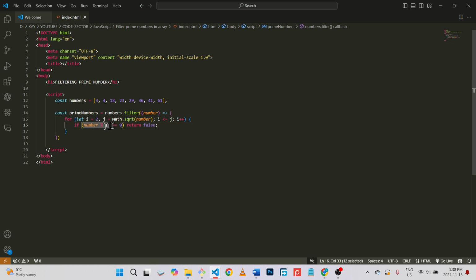Now this is the main logic here. It says if we divide a number by the iterator, remember we're starting with 2, not 1, if the remainder is 0, return false. What this simply means is that the number is perfectly divisible by a number which is not 1 or the number itself.